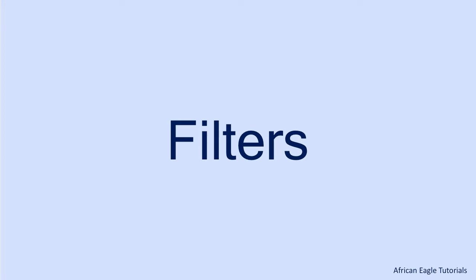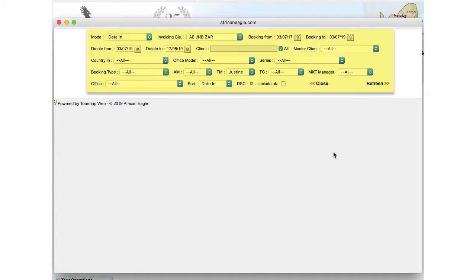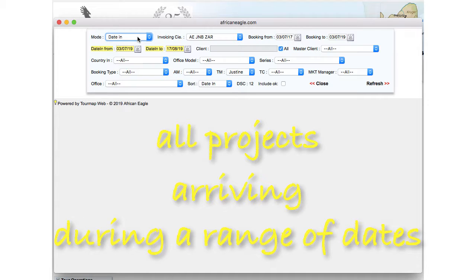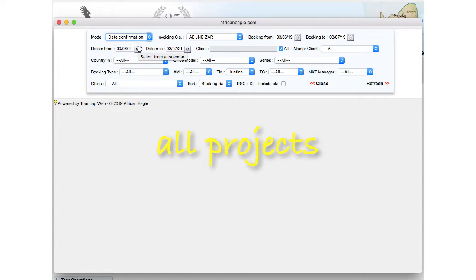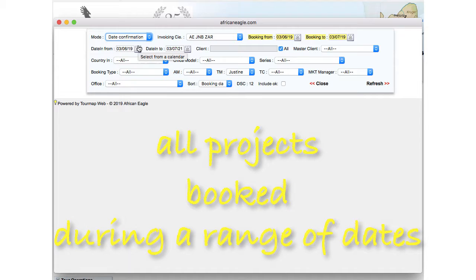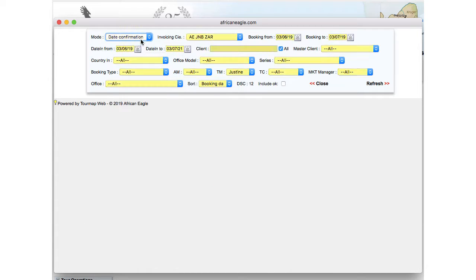In the filters, select the information you'd like to display, the most important filter being Mode, Date In or Date Confirmation. Select Date In to see all projects arriving during a given range of dates. Select Date Confirmation to see all the projects booked during a given range of dates. Once a mode is selected, the filters are initialized on default values. In normal circumstances, tour consultants and managers can keep the default settings and don't have to change the filters.